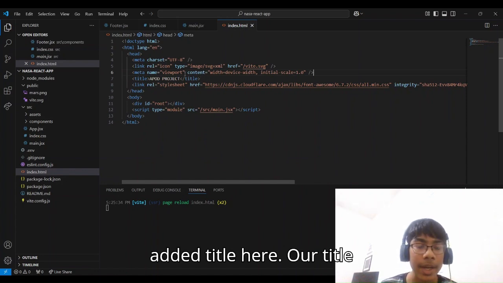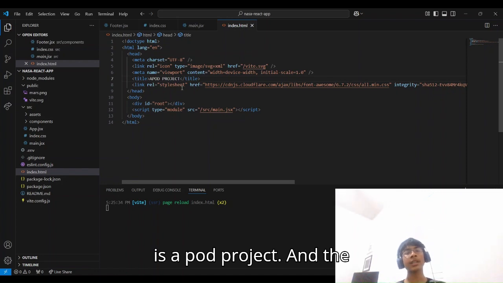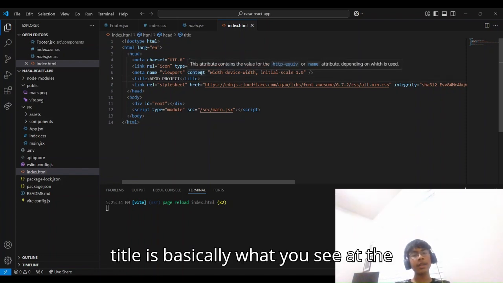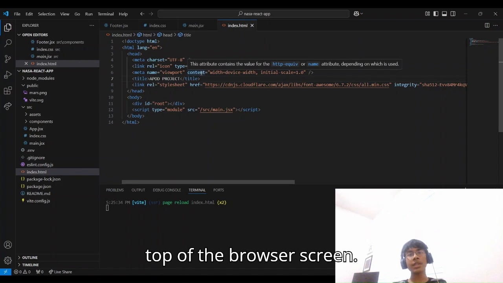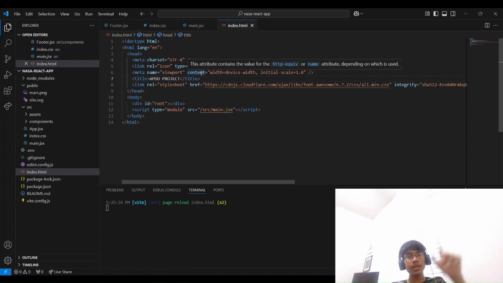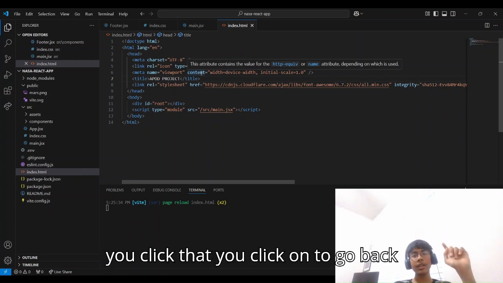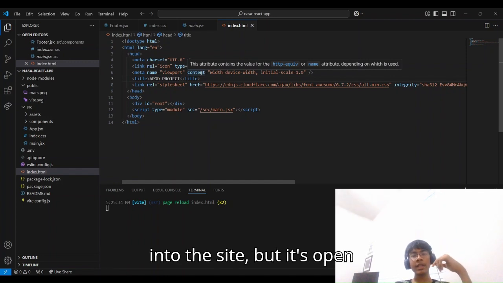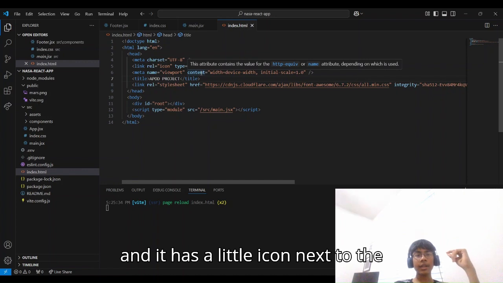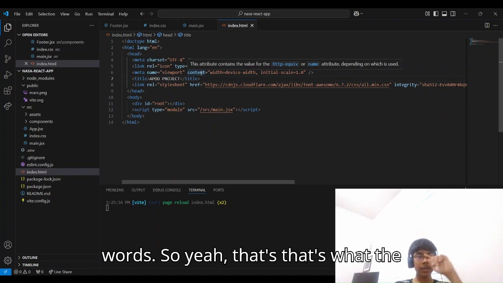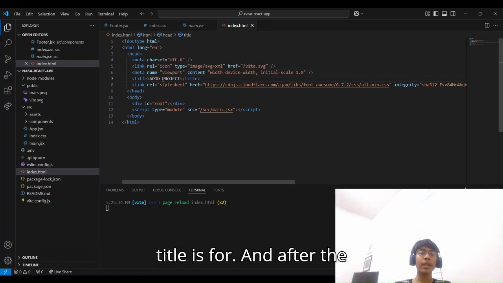And we also added a title. Here our title is APOD project. And the title is basically what you see at the top of the browser screen. You know, on that little tab where you click to go back into the site that was open, and it has a little icon next to the words. So yeah, that's what the title is for.